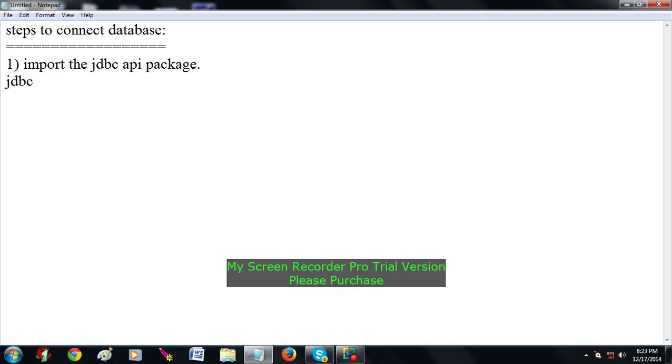The JDBC API consists of two things. One is, what is the first one? java.sql.*. This is one package, right? Second one is what? javax.sql.*. Okay, so what do you mean by this? This is core API and this is extension. javax is what? Extension of this particular java.sql.*. Clear?